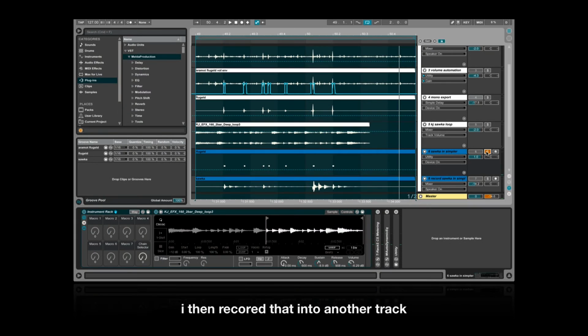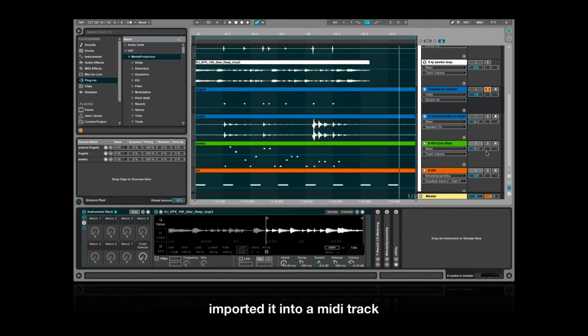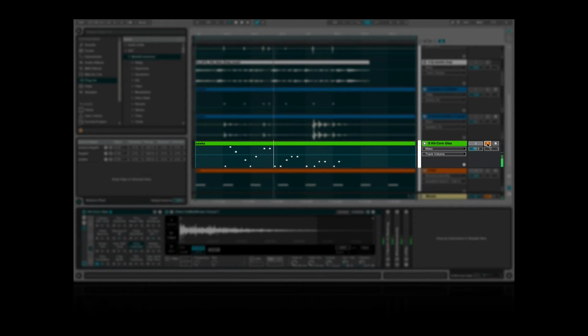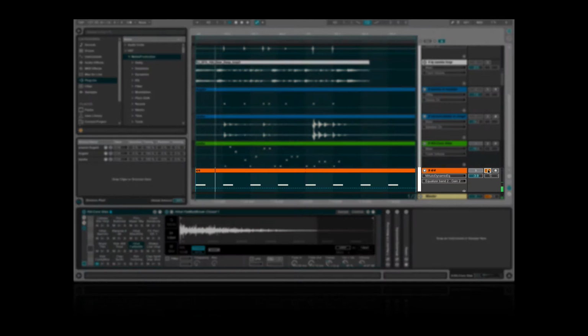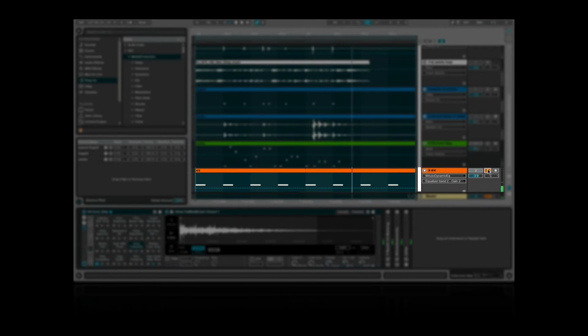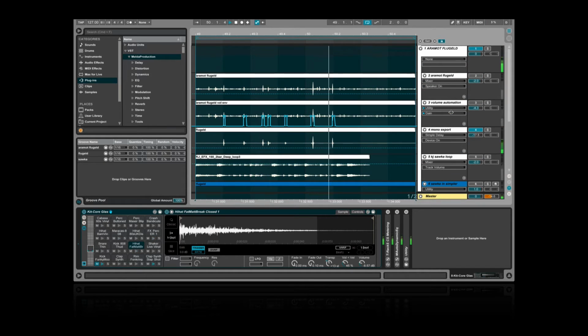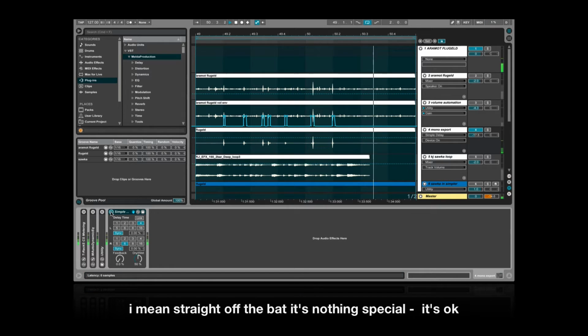I then recorded that into another track and extracted its groove, imported it into a MIDI track, edited the MIDI notes, and added an Ableton drum kit to it. And then stuck a 4/4 kick under it. And kept the original bonfire edit in there as well. I mean, straight off the bat, it's nothing special. It's okay, but it could be a lot better with a lot more tweaking.